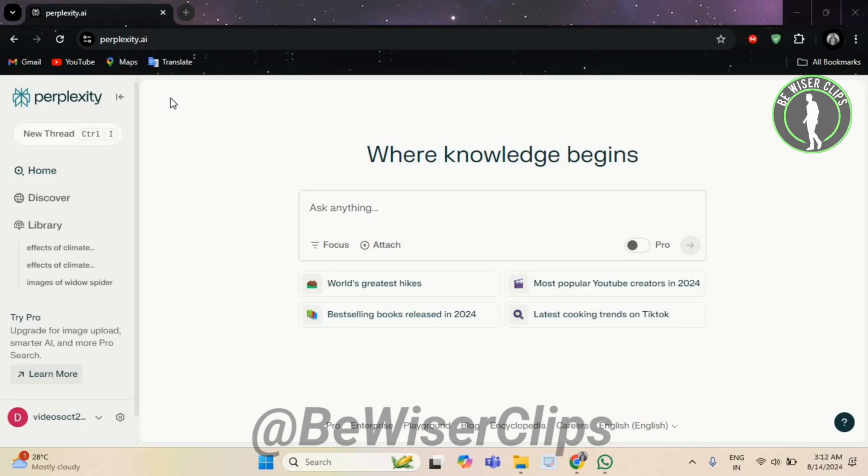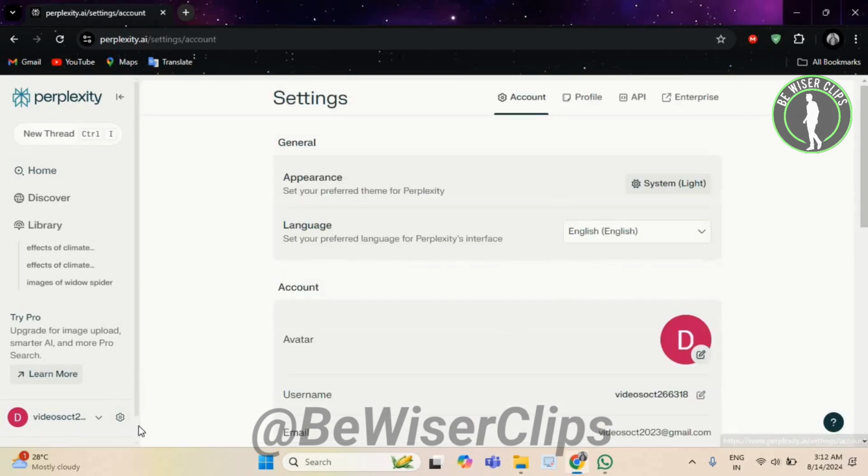So let's dive in. First of all, visit the Perplexity AI website at perplexity.ai and sign up for an API key if you have not already. You can do it by simply selecting the settings icon which is on the bottom left corner.